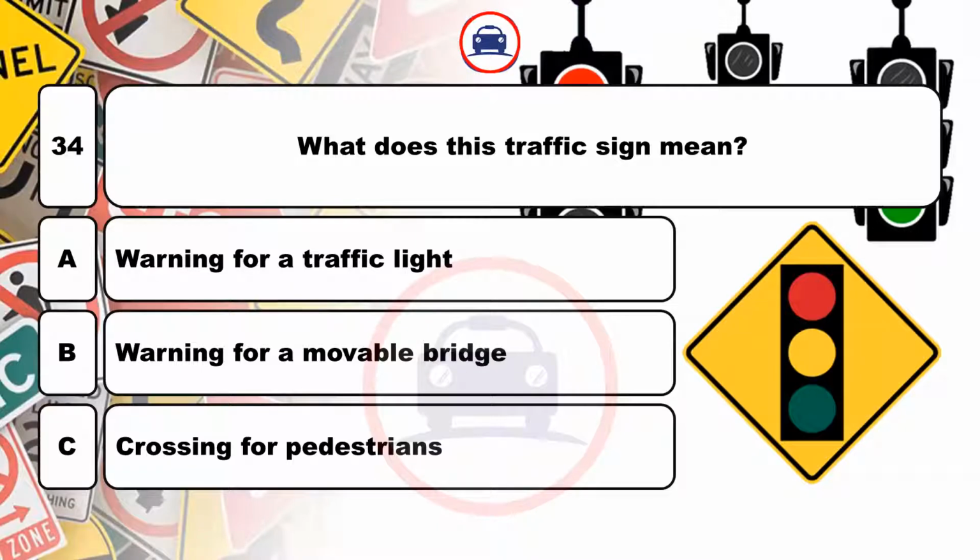What does this traffic sign mean? A. Warning for a traffic light. B. Warning for a movable bridge. C. Crossing for pedestrians. Correct answer A. Warning for a traffic light.